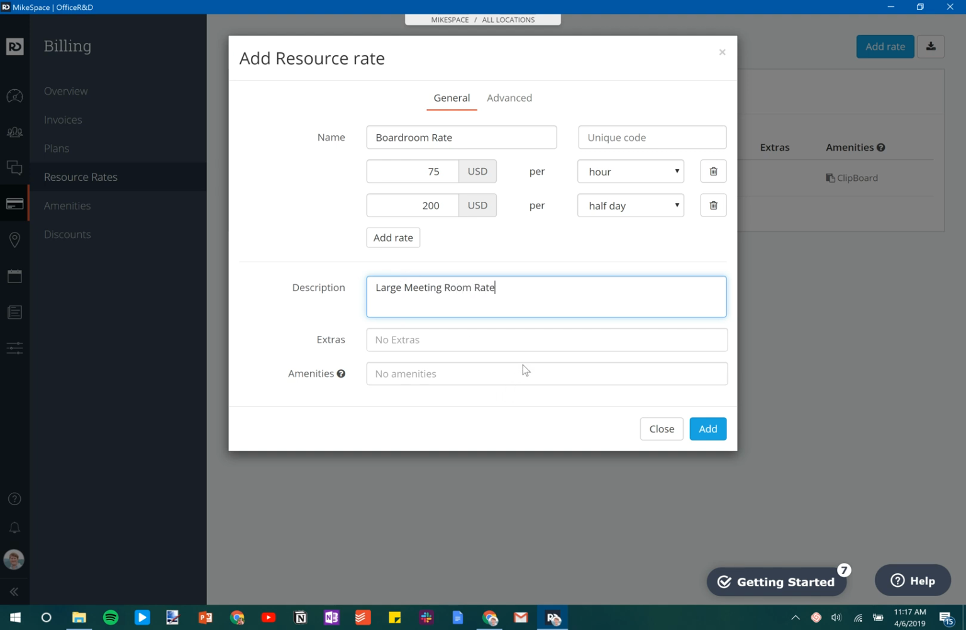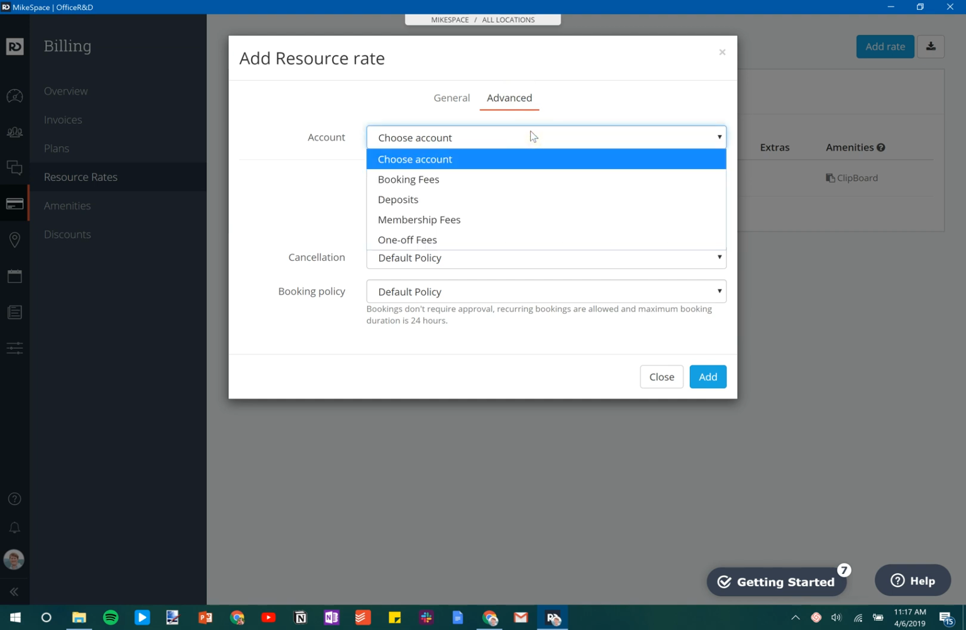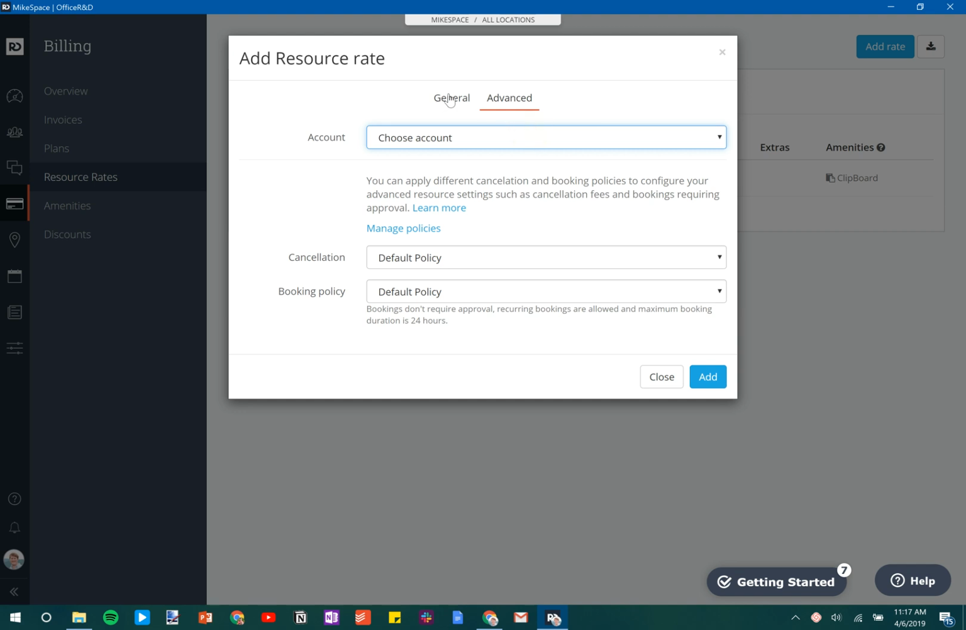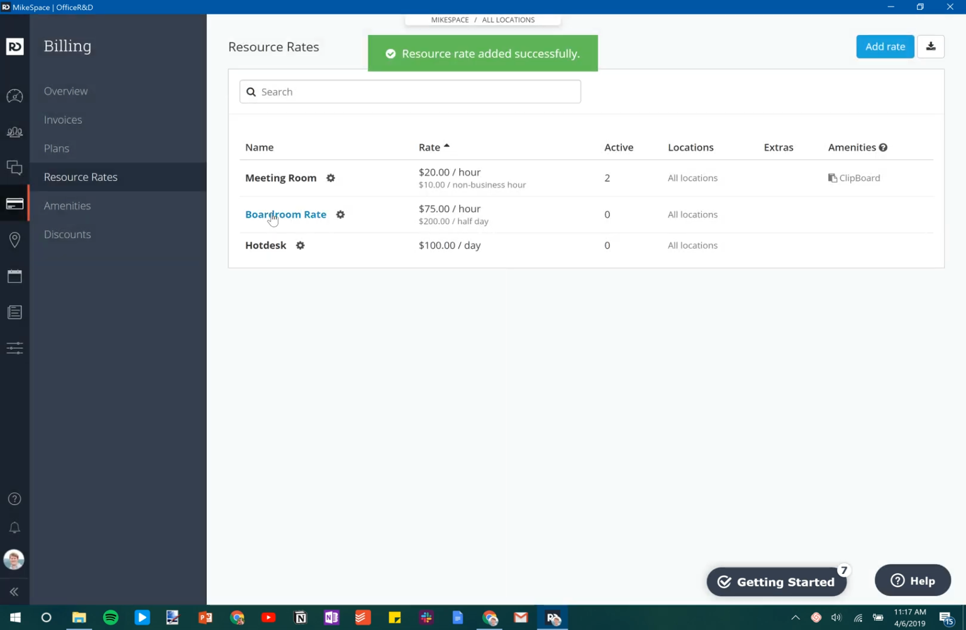You can add more extras or amenities, but we're not going to do that. You can click account and choose where you want this to go and what revenue account. We haven't set up a meeting room one, so we're just gonna leave that blank for now and click add. So you now have that new rate, the boardroom rate, that we're gonna use to charge for the boardroom meeting room we're about to create.